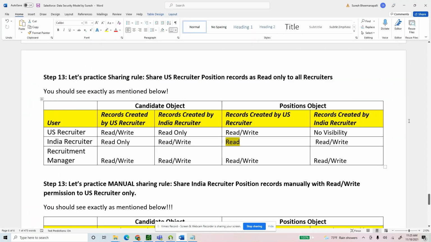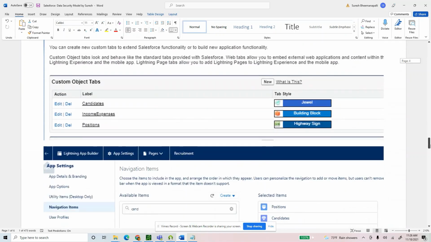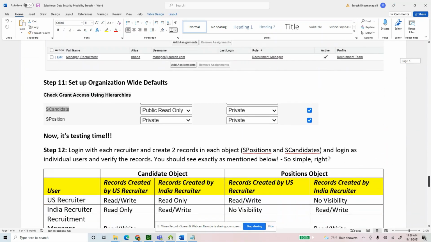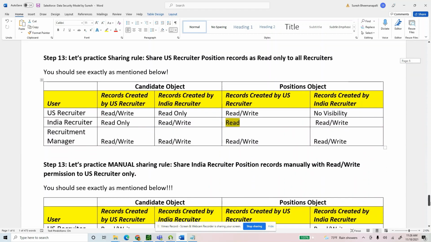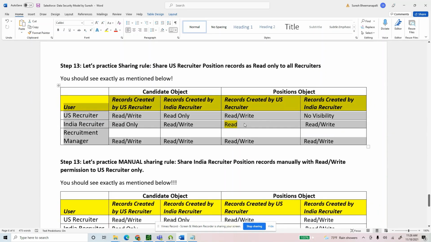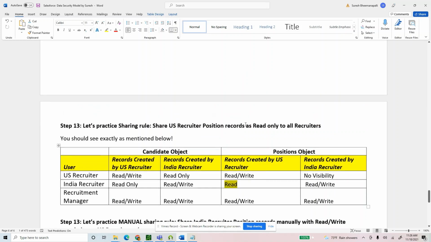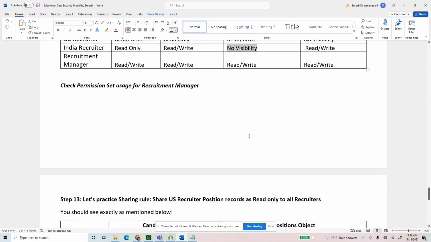So what I did in this case, I opened up access. OWD by default says private in the positions. I opened a little bit in the role hierarchy for managers' hierarchies, and also we opened a sharing rule. So in this case, we are opening the positions object for US recruiter records, and we gave that particular ID and told all the recruiters they can read it, right? Let's see. So in this table, you can test everything, but I will test this one because this is the only change we did. India recruiters were not able to see the records created by US before, correct? Now we added a sharing rule.